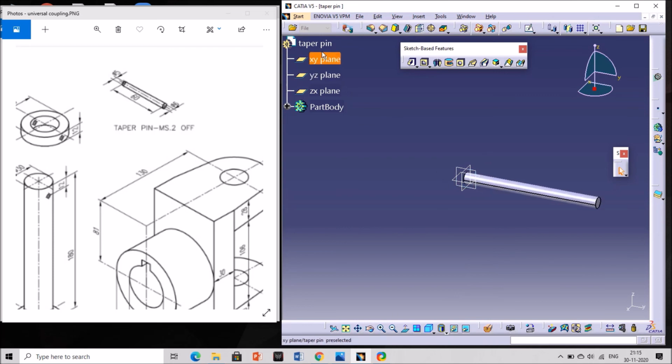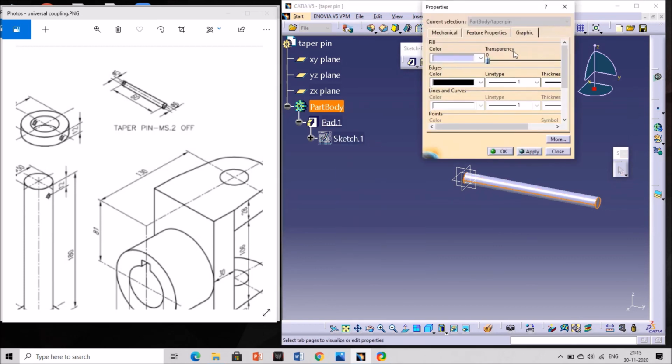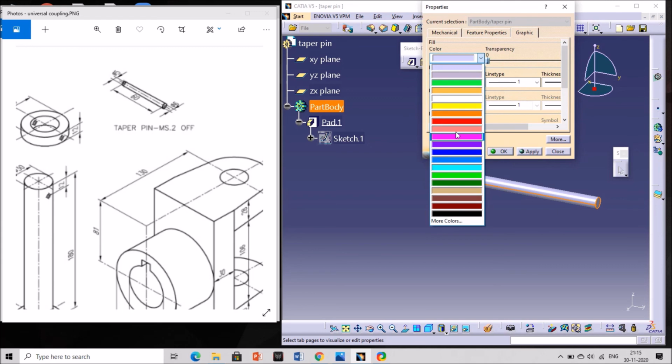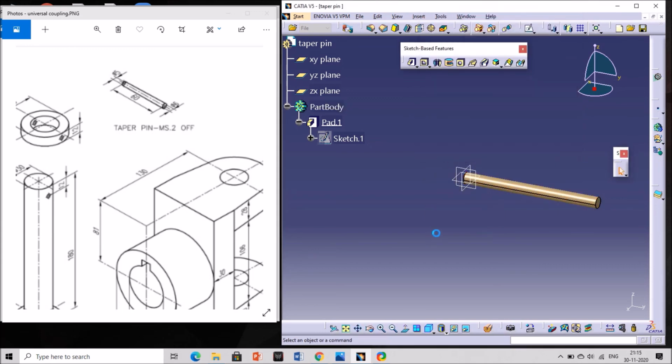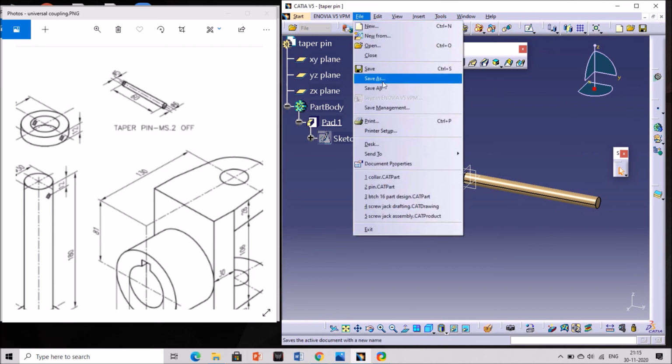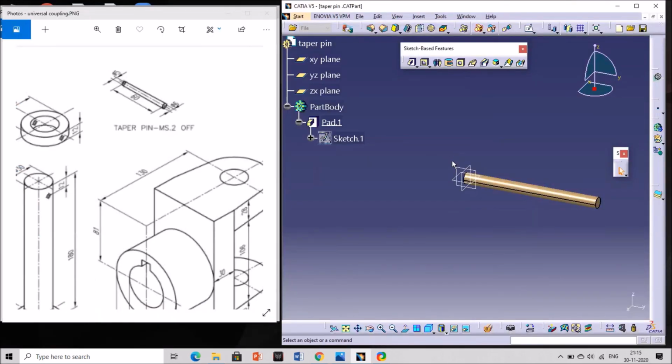Now I'm going to save this file. Before that I'm giving color for this part body. Select the part body, right click, go to properties, click the color, choose any color and click on OK. The color is assigned. Now I'm going to save this file. File, save as, the name is tapered pin, and click on save. The part is saved here.